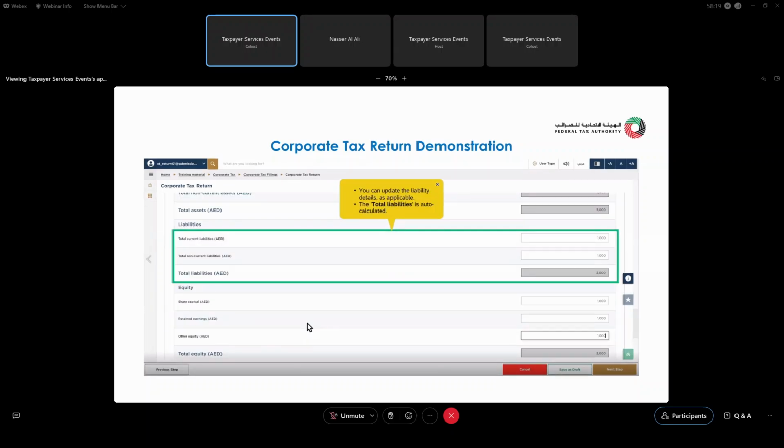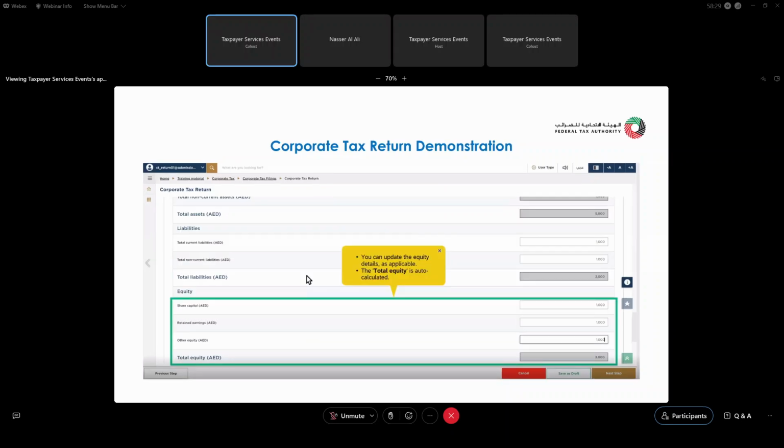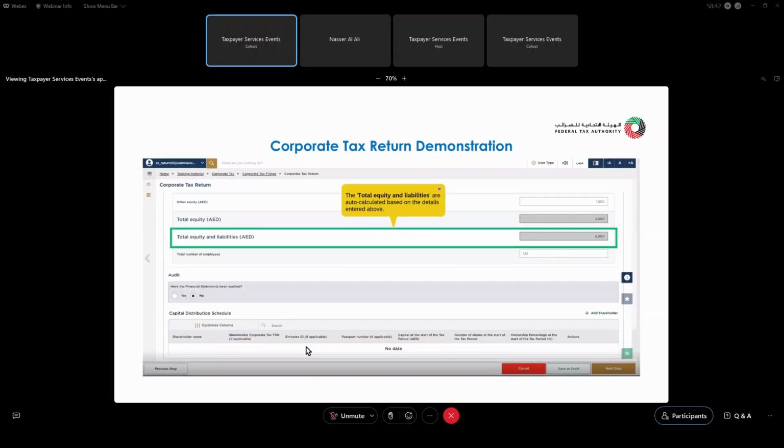You will move to the total liabilities, where you will add the exact numeric values and have the total auto-calculated at the end. You will do the same for the total equity by entering the share capital and the retained earnings, which will be auto-calculated. You will then find the total equity and liabilities grayed out and auto-calculated based on the information provided above.